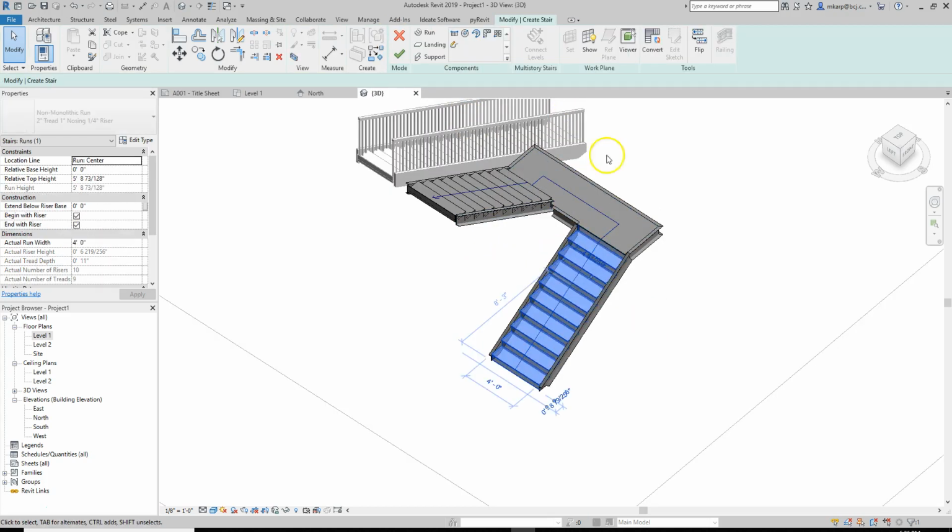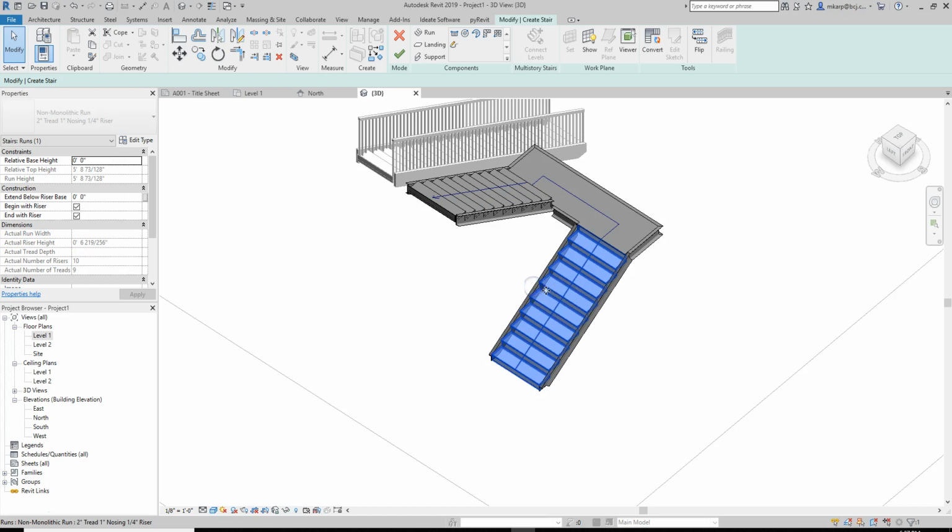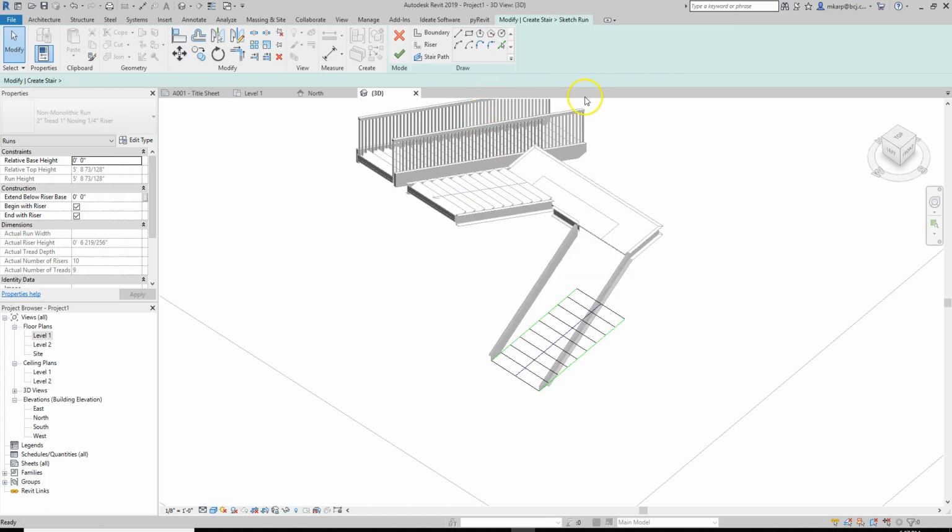And if I click on this stair, you'll see that this setting up here, convert, is over here. So if I click it, once you do it, you can't go back to a stair by run. You're going to be a sketch-based stair. So that's what it's warning us here. So let's edit the sketch.